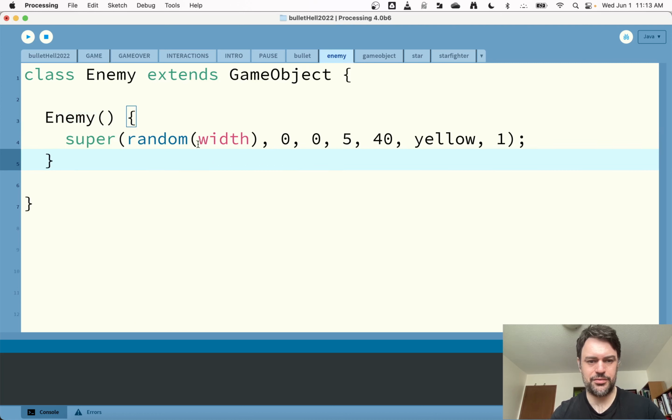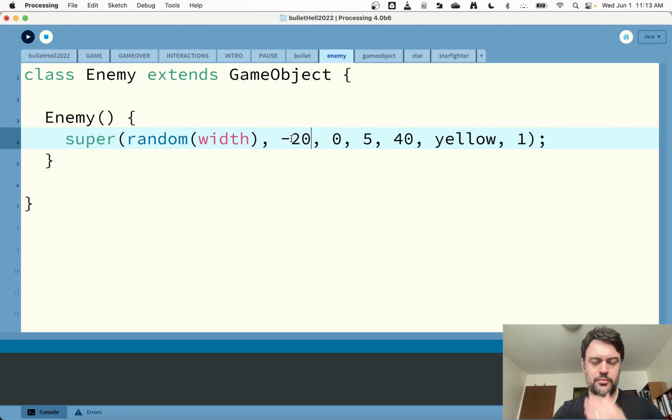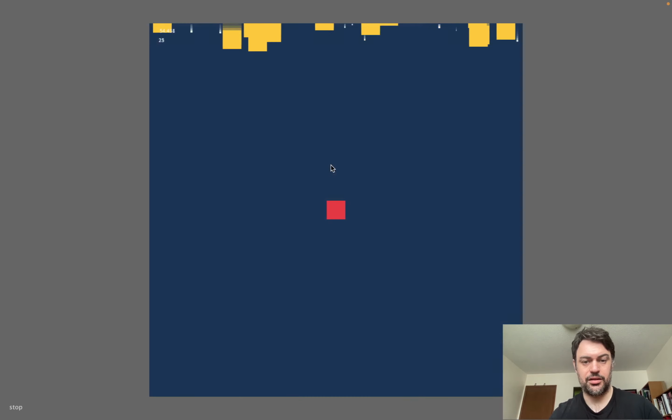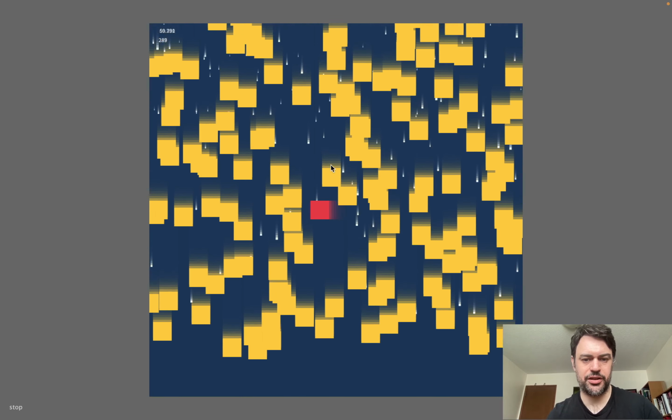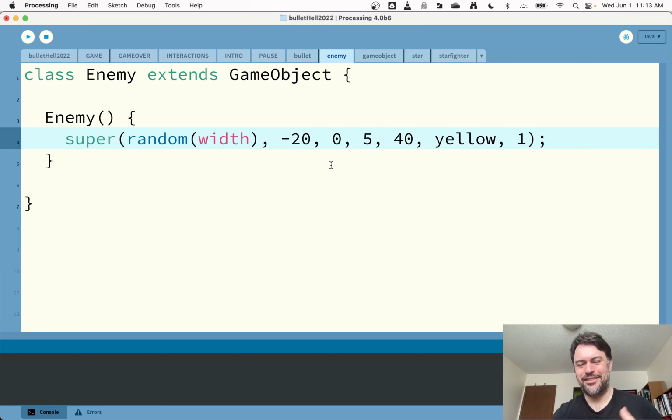In our enemy, we don't have to start them at 0. We could start them at -20, and that'll be off screen, or half width, or half height. There we go. Now they look like they're just appearing. Okay, wow. So many enemies. Well, at least there'll be lots to shoot, so that'll be good when I test my collision code.